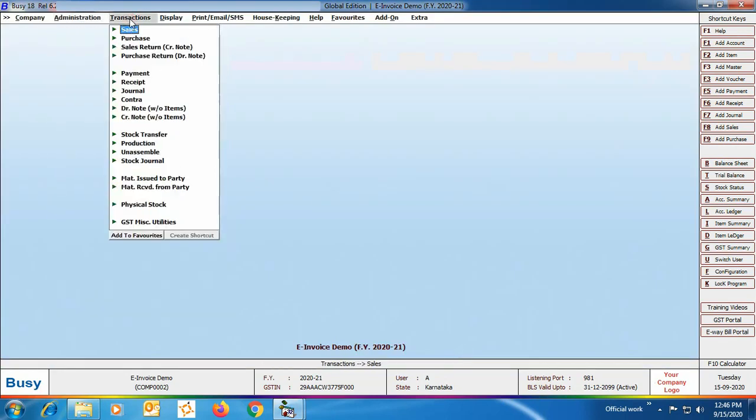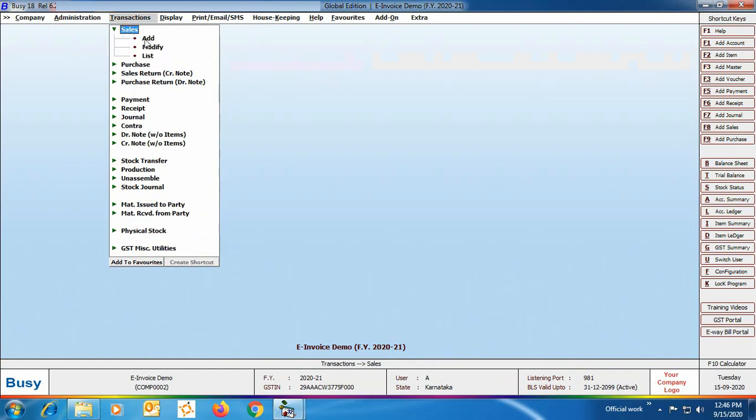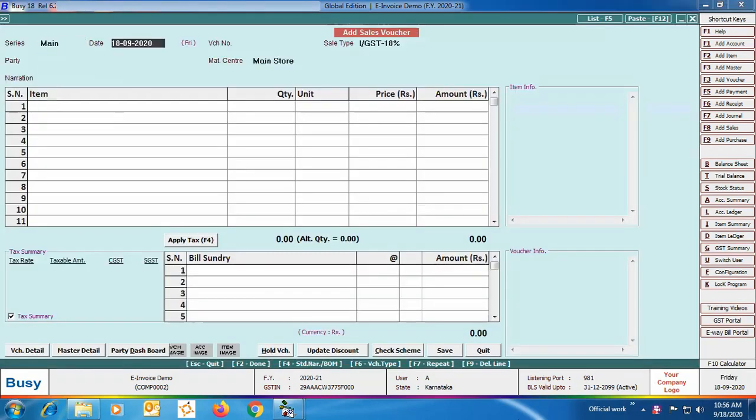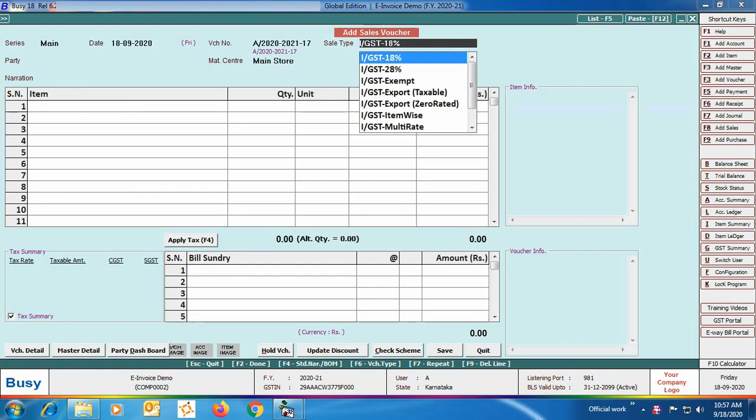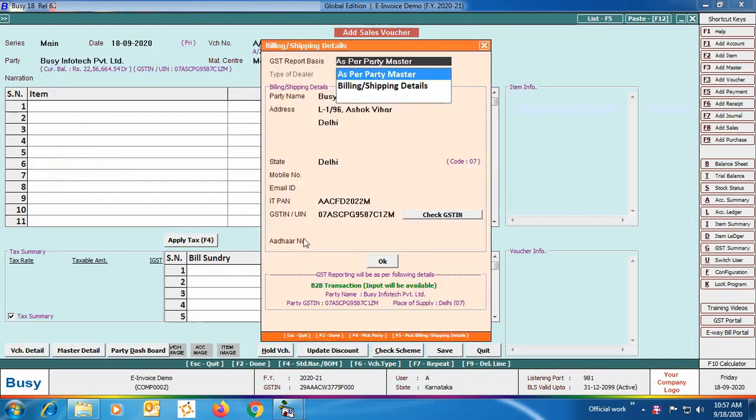Now we'll come to our transactions part. We'll enter a sales transaction. For this we'll go to transaction sales add option, specify header related details of the voucher, select party. On pressing enter key on the party field, a billing shipping details window will appear. This window will appear if you have enabled the billing shipping details feature in the voucher series configuration.